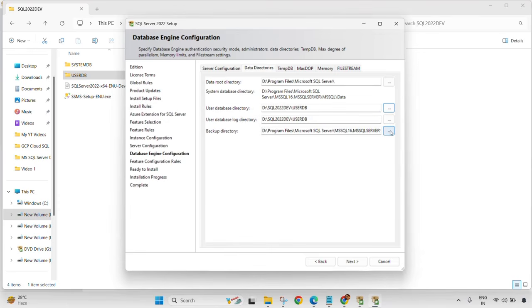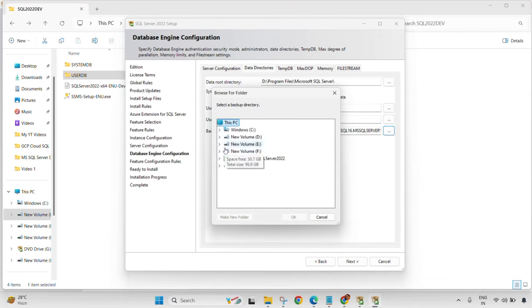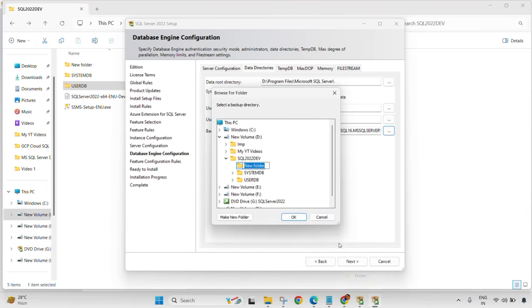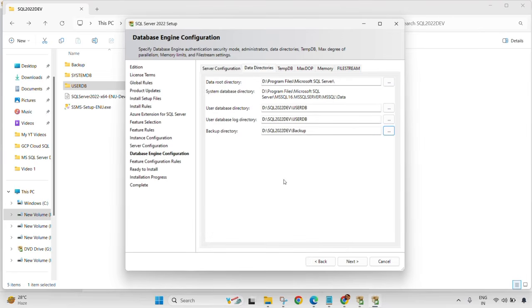Okay. And backup directory. Go to the D drive. This is the D drive. Okay. There is no backup folder. Okay, so I need to create that. Right click on new folder, and then you can rename it to backup.